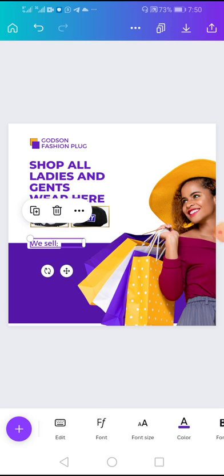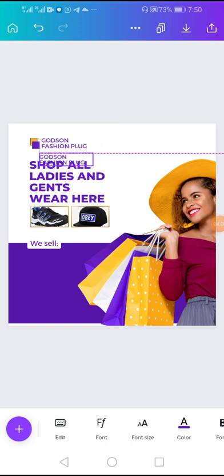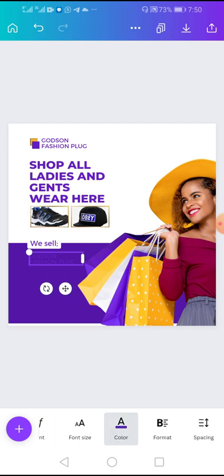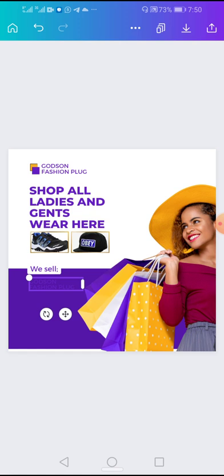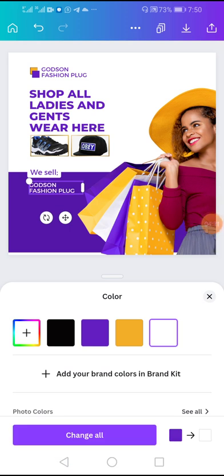Okay, so now let's come to our edit. Let's go and copy this one here without the background. Let's copy the heading, the shop name. Let's copy, edit, bring it here. Let's change the color of it to white. This white here. Okay, so we have changed the color of it.